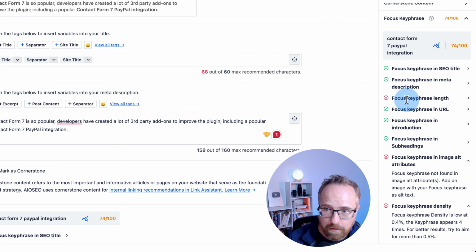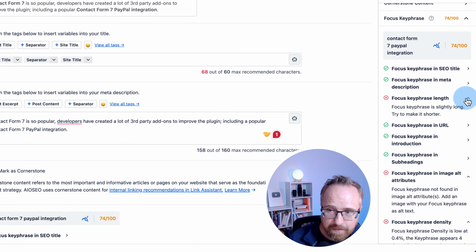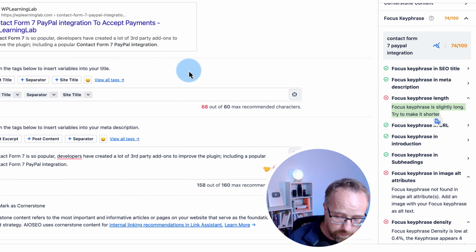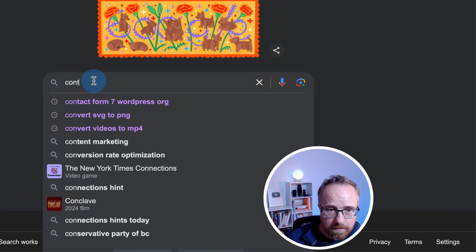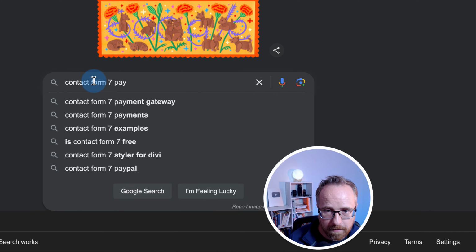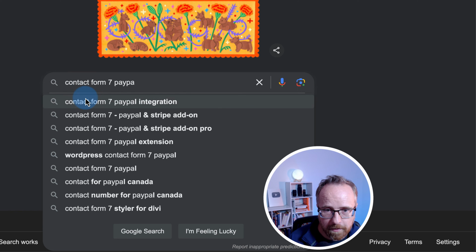The next area here is focus key phrase length. So it wants us to reduce the focus key phrase. I'm not going to do that in this case because this is an actual key phrase people are searching for. If we were to go to Google and type in contact form 7, start typing PayPal, we see right here, PayPal integration is the first one that comes up. There's a bunch of other searches related to that as well.